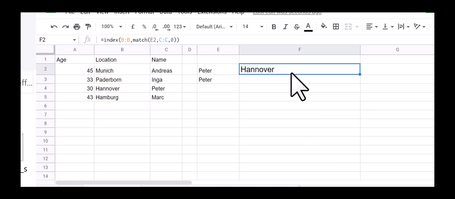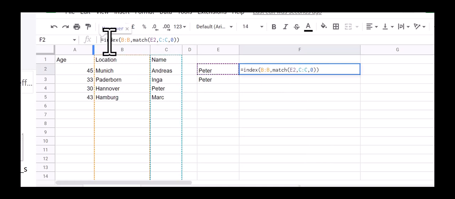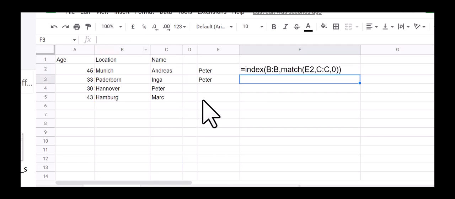I show the formula again, and I just add a string symbol so that you can see the formula in the cell. So you start with INDEX, then comes the opening brackets. Then as a first parameter comes the column that contains the values that you want to return, in our case location, comma. Then comes the MATCH, opening brackets again. Then comes the lookup value, comma. And then comes the column that contains the values that we want to match against. In this case, it's the name column, column C, and then comes the 0. And then 2 closing brackets, and that's it.